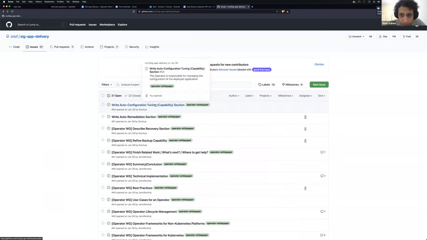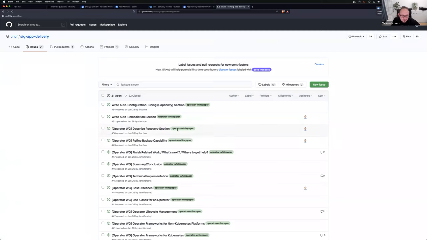I'll take it. Okay, then we have the auto remediation section. This will describe that an operator could be used to get an application to a running state from a more or less defective state. Then we have backup and recovery. This is all a task done by me.